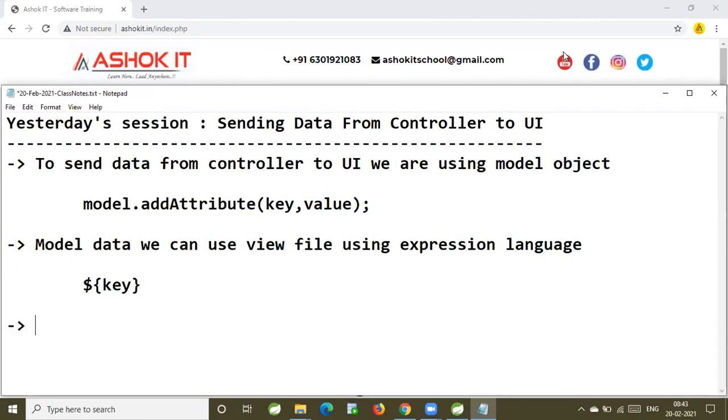So we can send one entry, we can send one object, whatever you want. Can I send a group of objects also? Yes, sir. We can send a collection also by using this model. Key is a string. Value can be anything that you can send to your view file. Very good. Next.